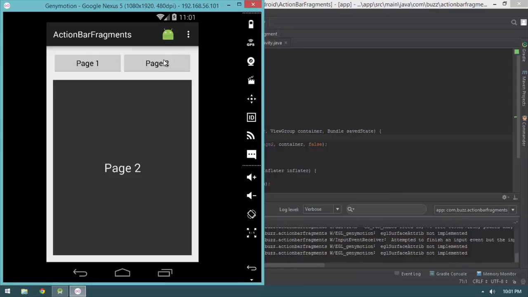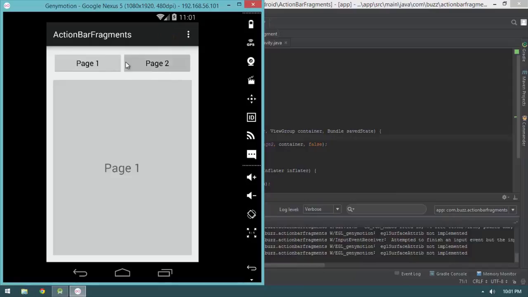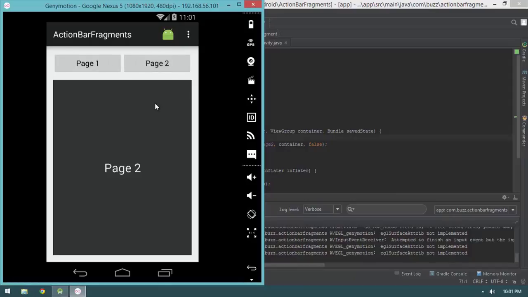When we click on page 2, notice what happens. We now have a new menu item. So this new menu item comes from the menu that was inflated for the fragment. If we go back to page 1, it disappears. Page 2, it appears. Page 1, it disappears. Blah, blah, blah. Super exciting. That is a menu item coming from a fragment.